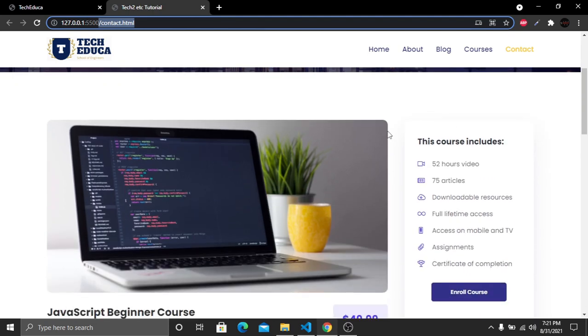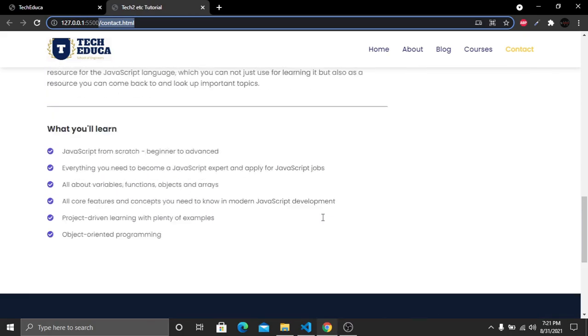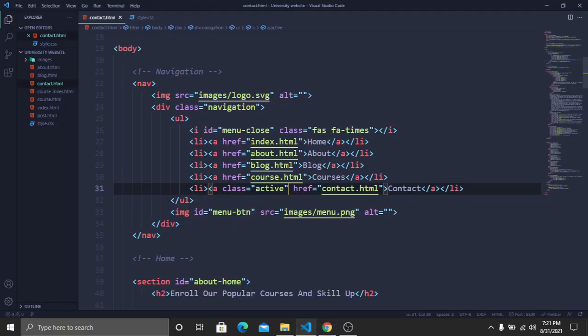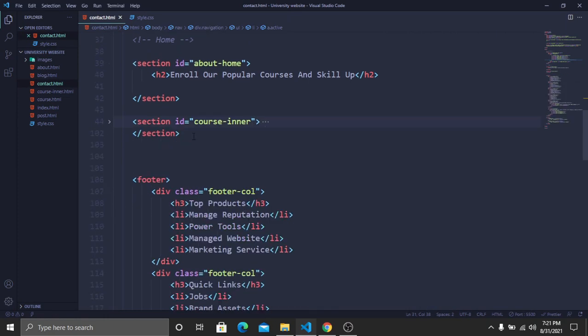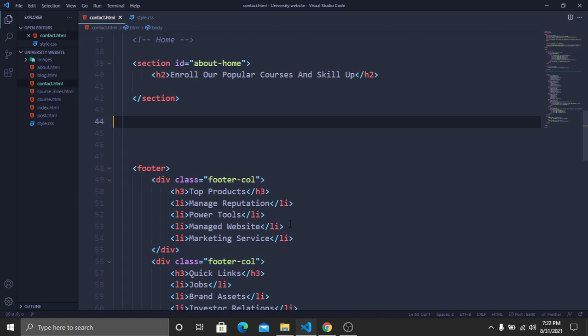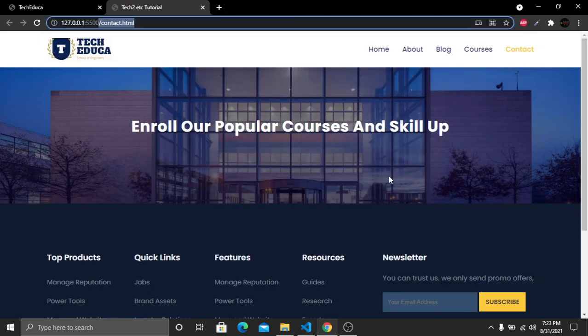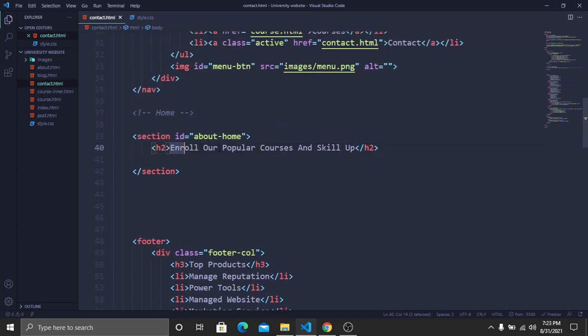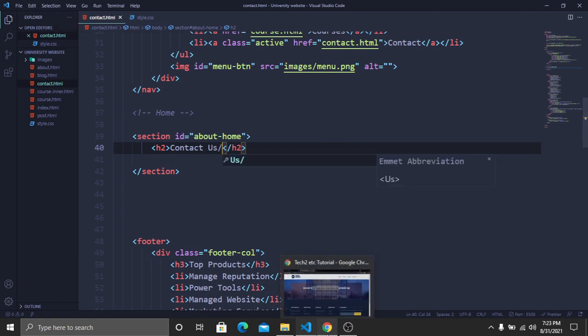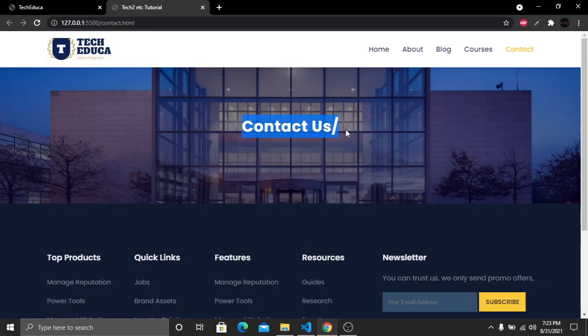So after this one I don't need these things, so I will simply remove them. Let's go to our HTML, and from here collapse the course inner and now delete the section. Now save and go to our website. Now here you can see that we have our heading, our background image, and we have our footer. Now we have to change this heading, so let's go to our code, and here it will be only contact us. That's it. Now save and go to our website. Here you can see that now we have our contact us.